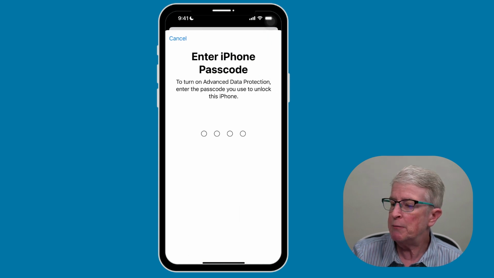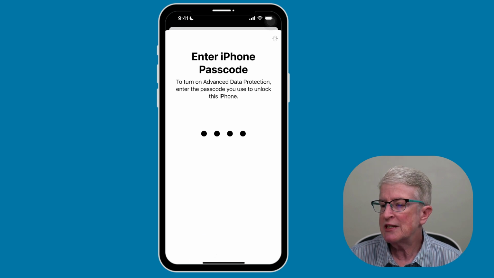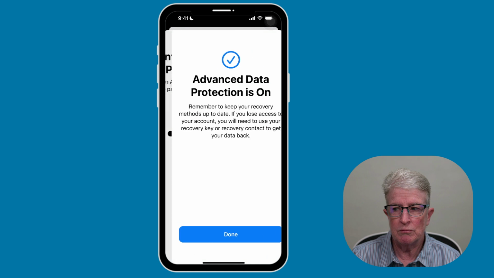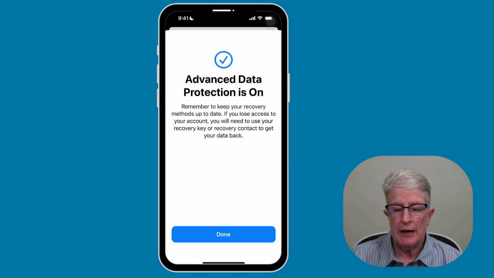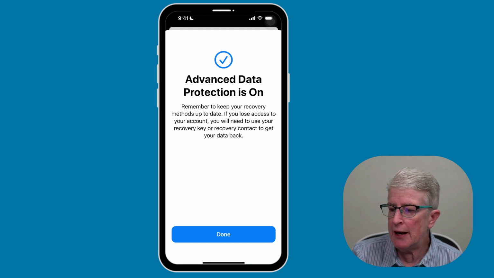And now I type in my passcode. And once I do that, it should turn on the advanced data protection. And now you can see advanced data protection has been turned on. I can go ahead and tap on done.